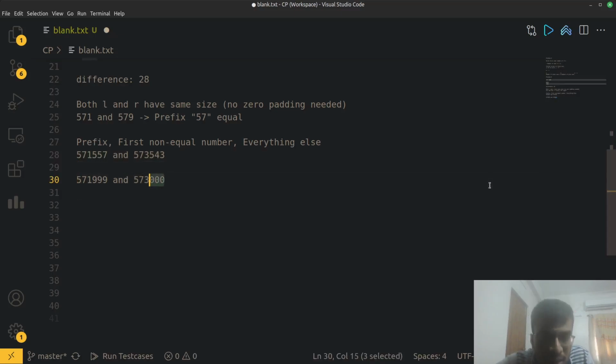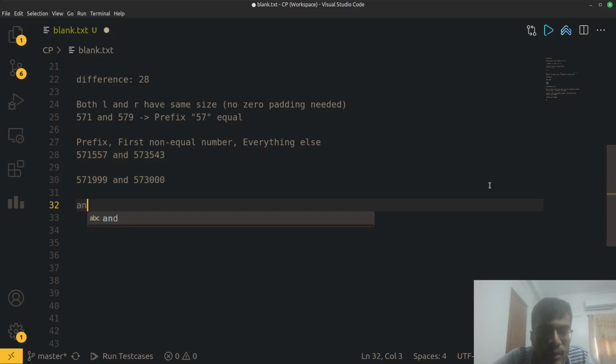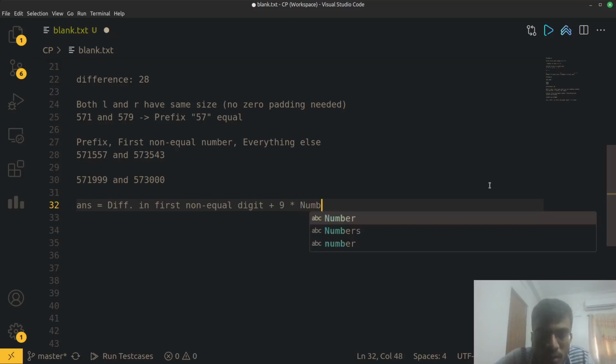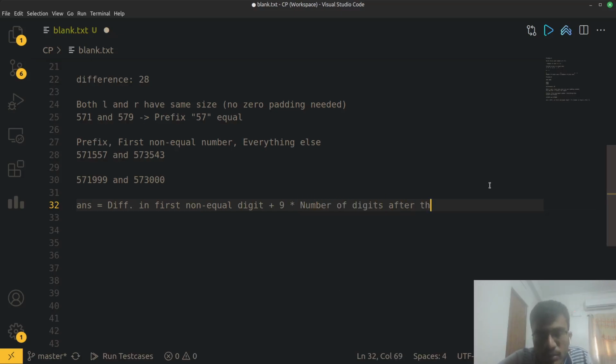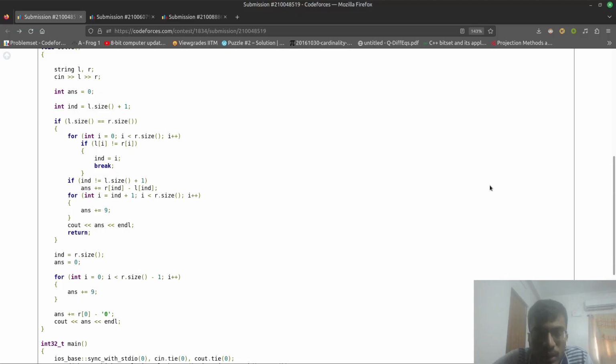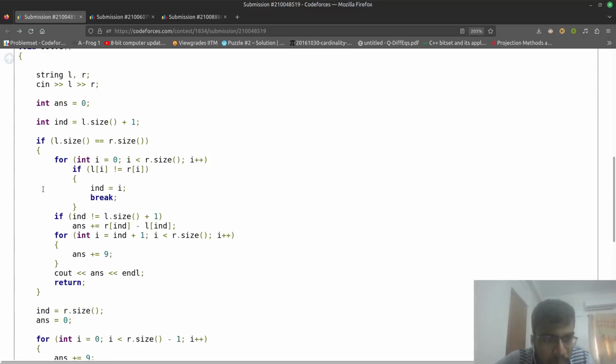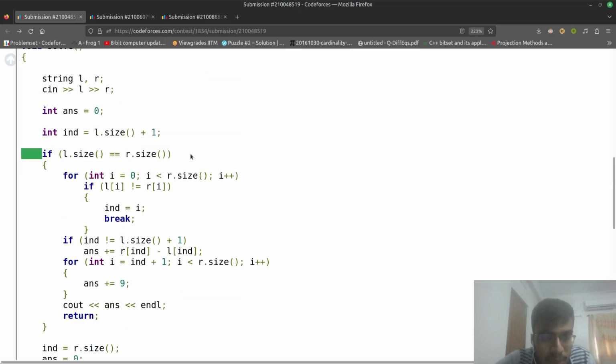For each of these digits, your answer will be added by 9, and for this digit, your answer will be added by essentially the difference between the non-equal digits in that number. So whatever answer will be, it is the difference in the first non-equal digit plus 9 times the number of digits after that. So I hope that makes sense. So if I quickly look at my code also, I'll zoom it a bit. Yeah, so this is for the case in which they have the same size. So if Li is not equal to Ri, I'm setting that index to be equal to i and I'm breaking there.